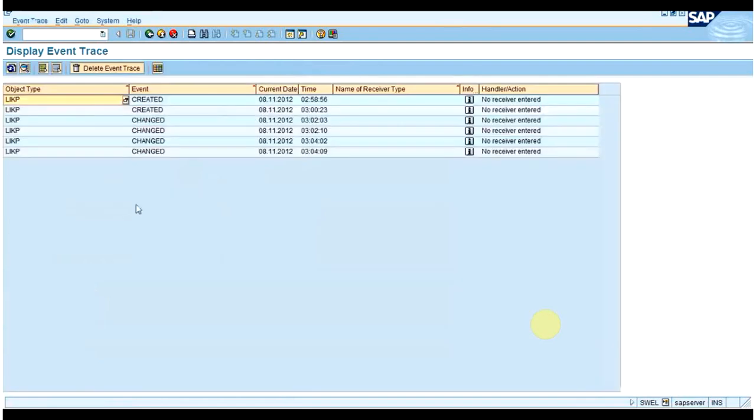Since this is the standard business object event, it will definitely be triggered once you execute that particular T code VA02.